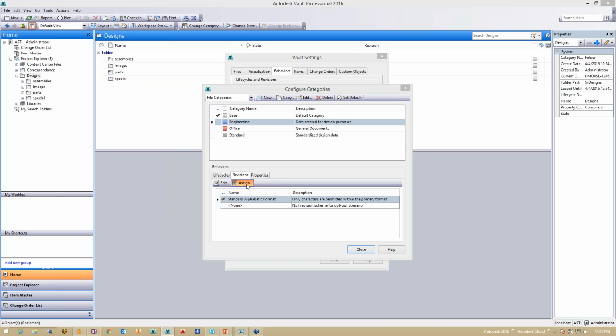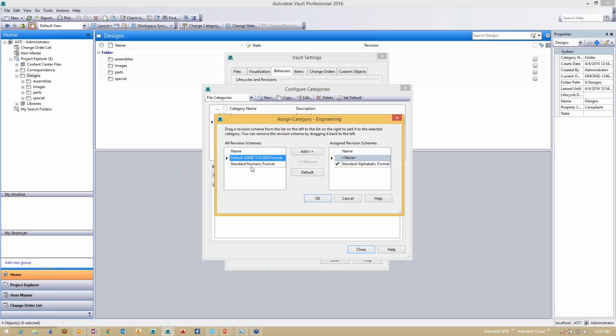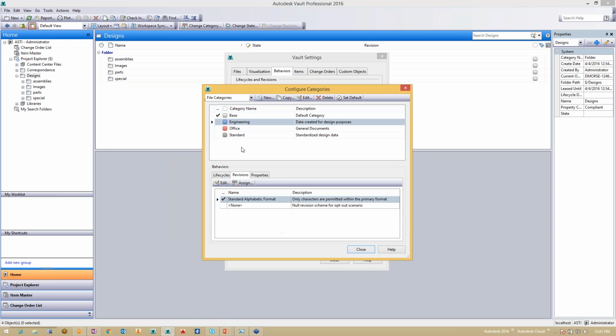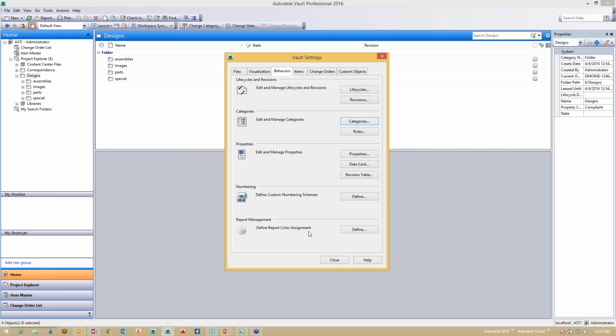If I wanted to assign a new one that I had created, then anything that I created as far as a revision scheme would be in this list as well. So I'll just click cancel there. So my categories are set that I'm going to use for right now. I'm just going to use engineering and office. Engineering is going to be for my CAD files, and office is going to be for supporting documentation such as images and PDFs and Word documents and such. So I'll go ahead and close this.